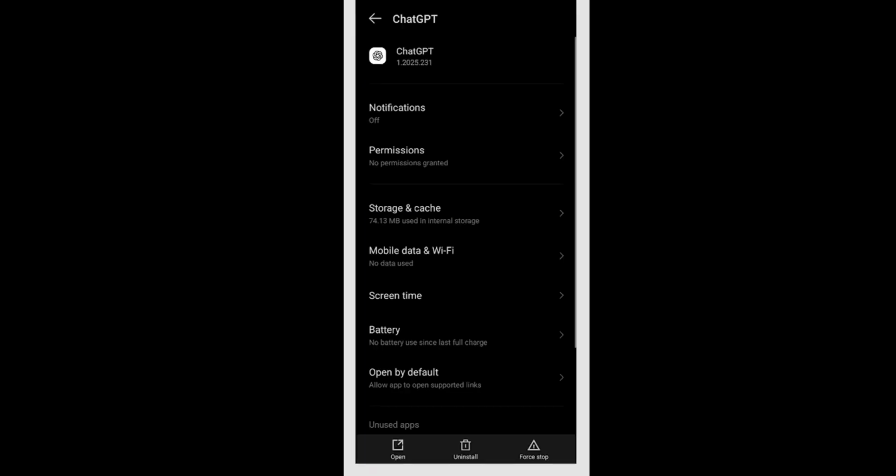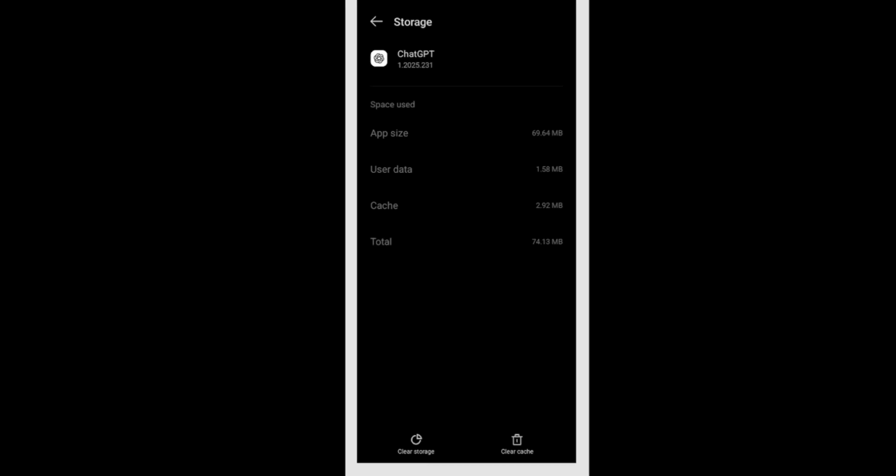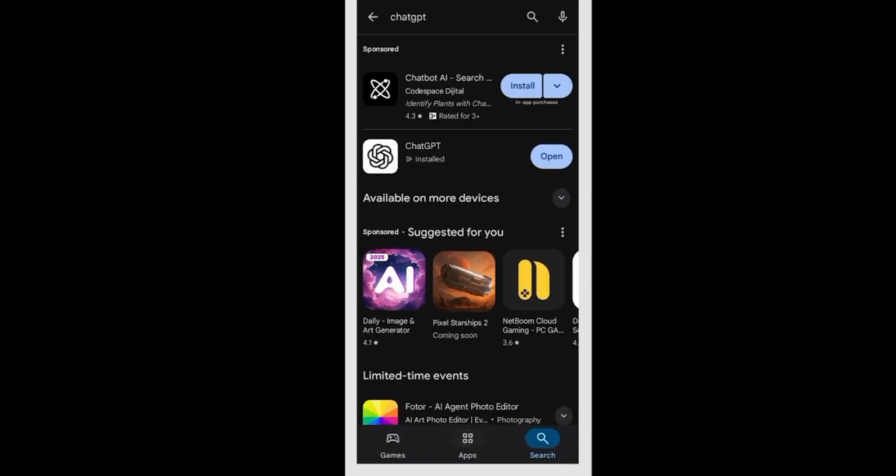Click storage and cache, and clear the cache and storage. Then check whether you have already updated to the newest version of ChatGPT. And that's it. Now you know the quick fix for the unusual activity detected error on ChatGPT.